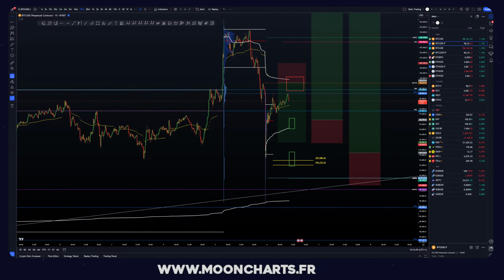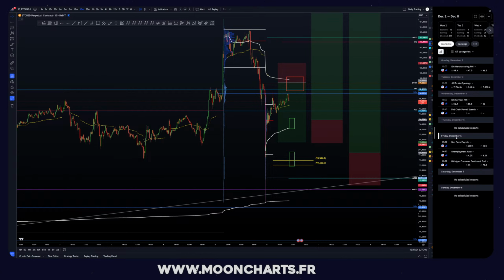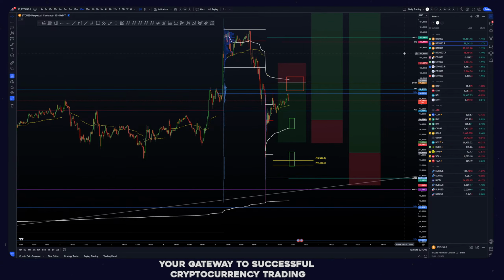Oh, by the way, we also have some news today. Please note this. We have some news at 2:30 UTC+1. Non-farm payrolls is moving the market, generally speaking. And Michigan consumer sentiment is also moving the market most of the time, so be aware of that. And this one is at 4 p.m. UTC+1, so please note and be aware of that if you're a day trader.